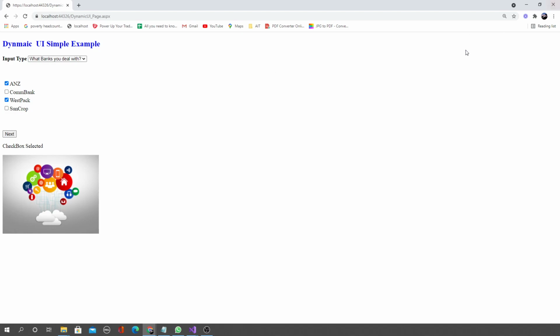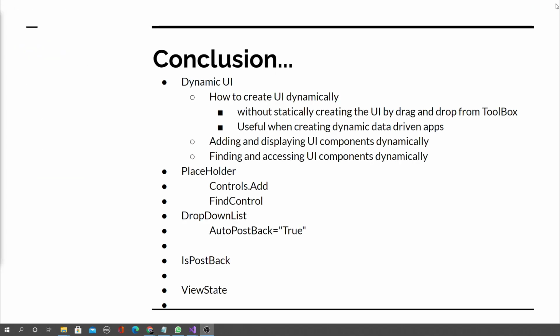So for you to do that, you have to find and access the UI components dynamically from the placeholder. You have to find the controls, and then you will be getting the help of, let's say, a view state object to finish that task. So that is what we'll be doing in the next part.